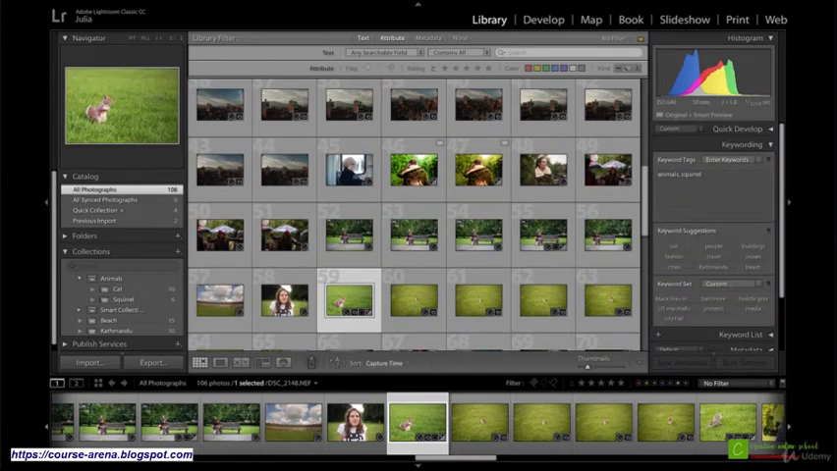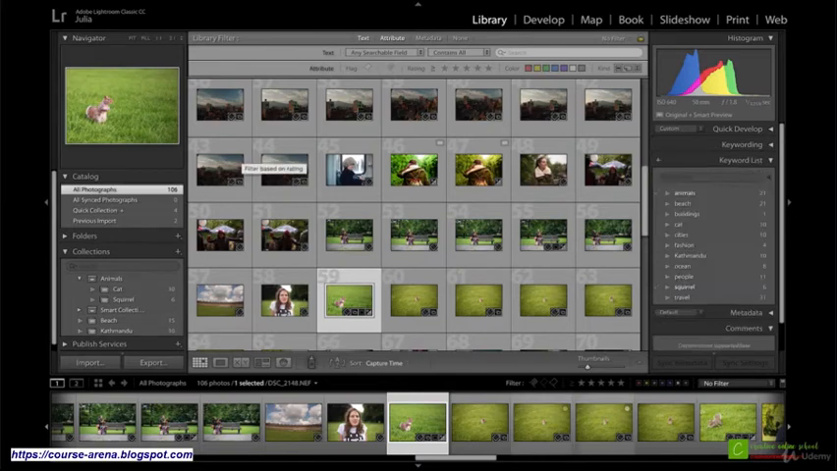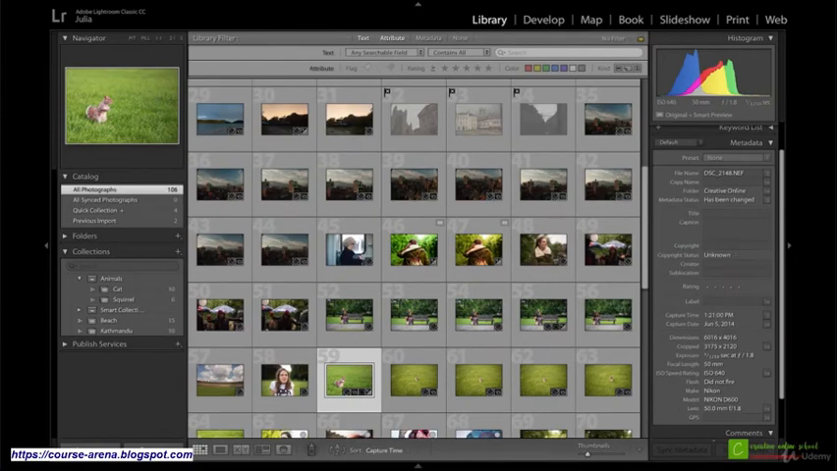Adding keyword tags can be really helpful, especially if you have thousands of photos in your image library. For this photo, I entered animals and squirrel as keywords. And Lightroom saves your tags, so if you need to use them again, you can just click what's already listed.